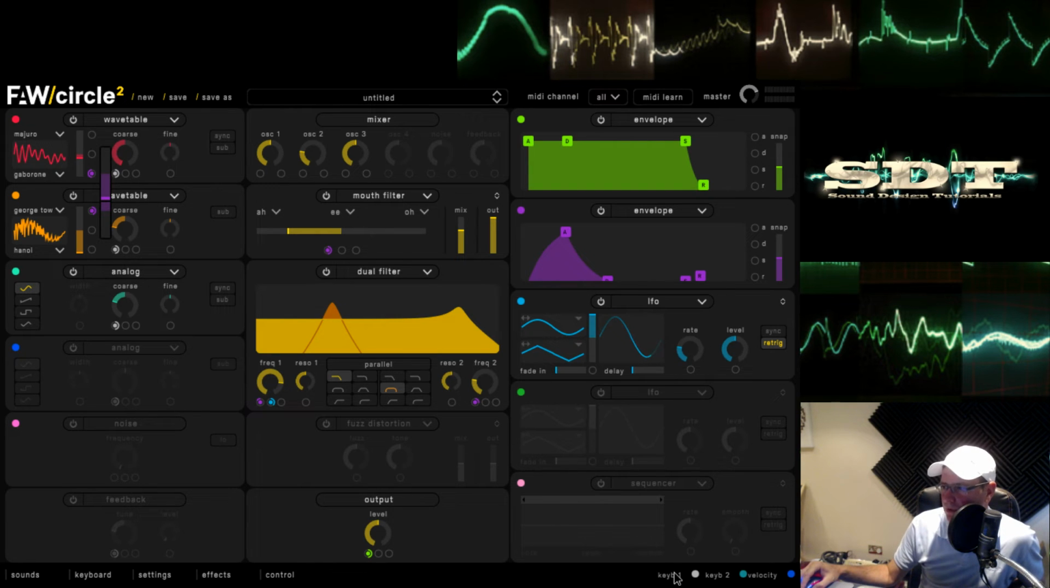Let's apply keyboard tracking to the LFO rate. So the higher up we go, the faster it goes. Again, doesn't seem to be doing nothing. Gonna have to have a chat with the lads about how this destination amount works.